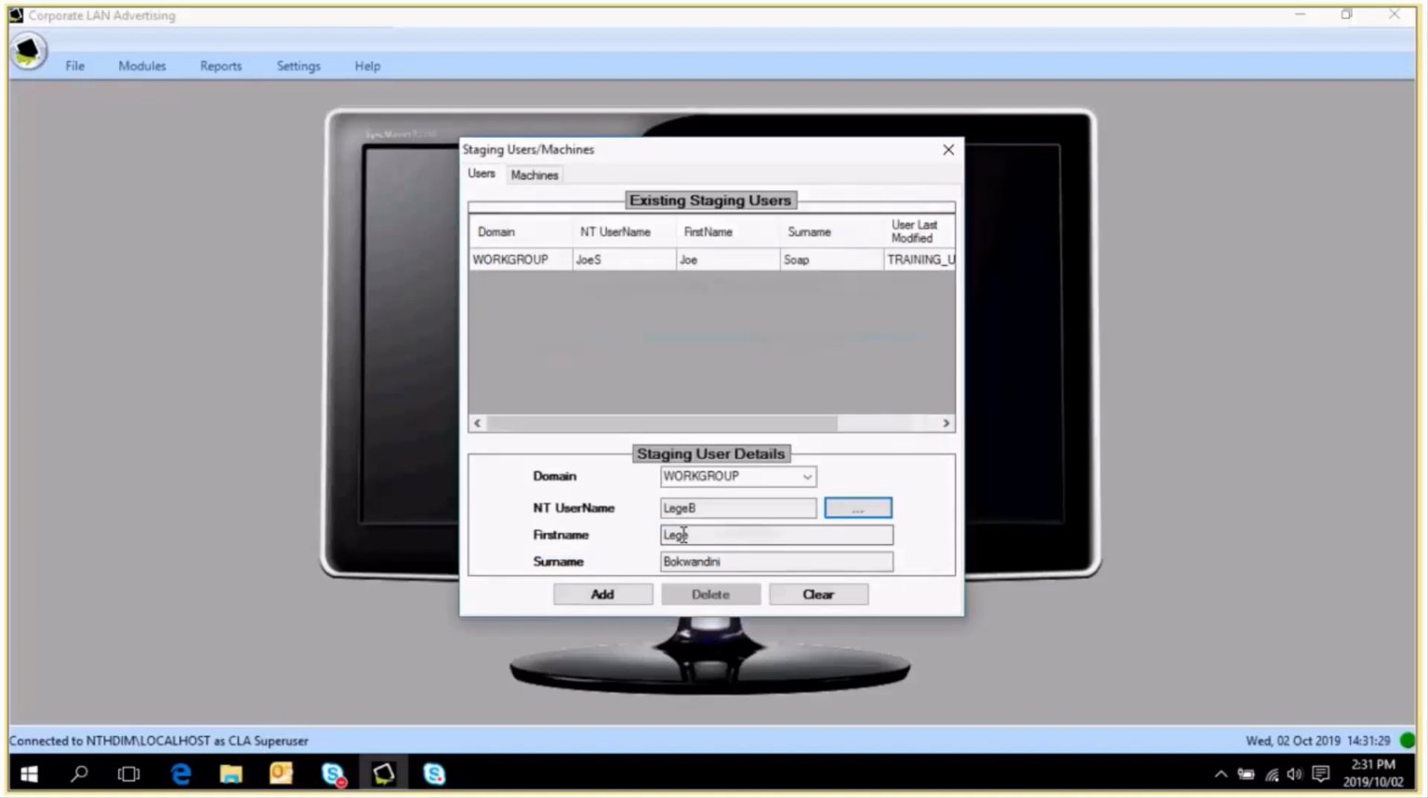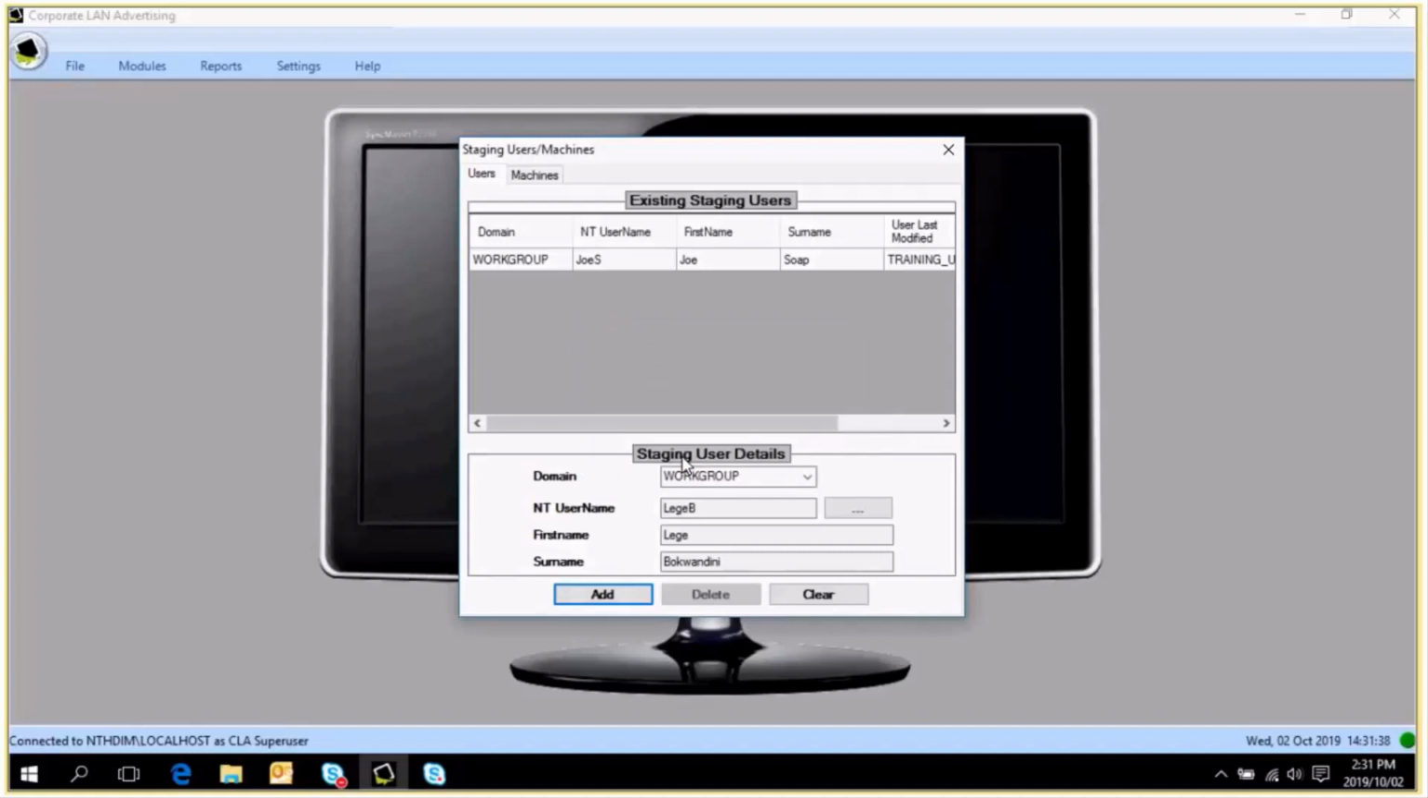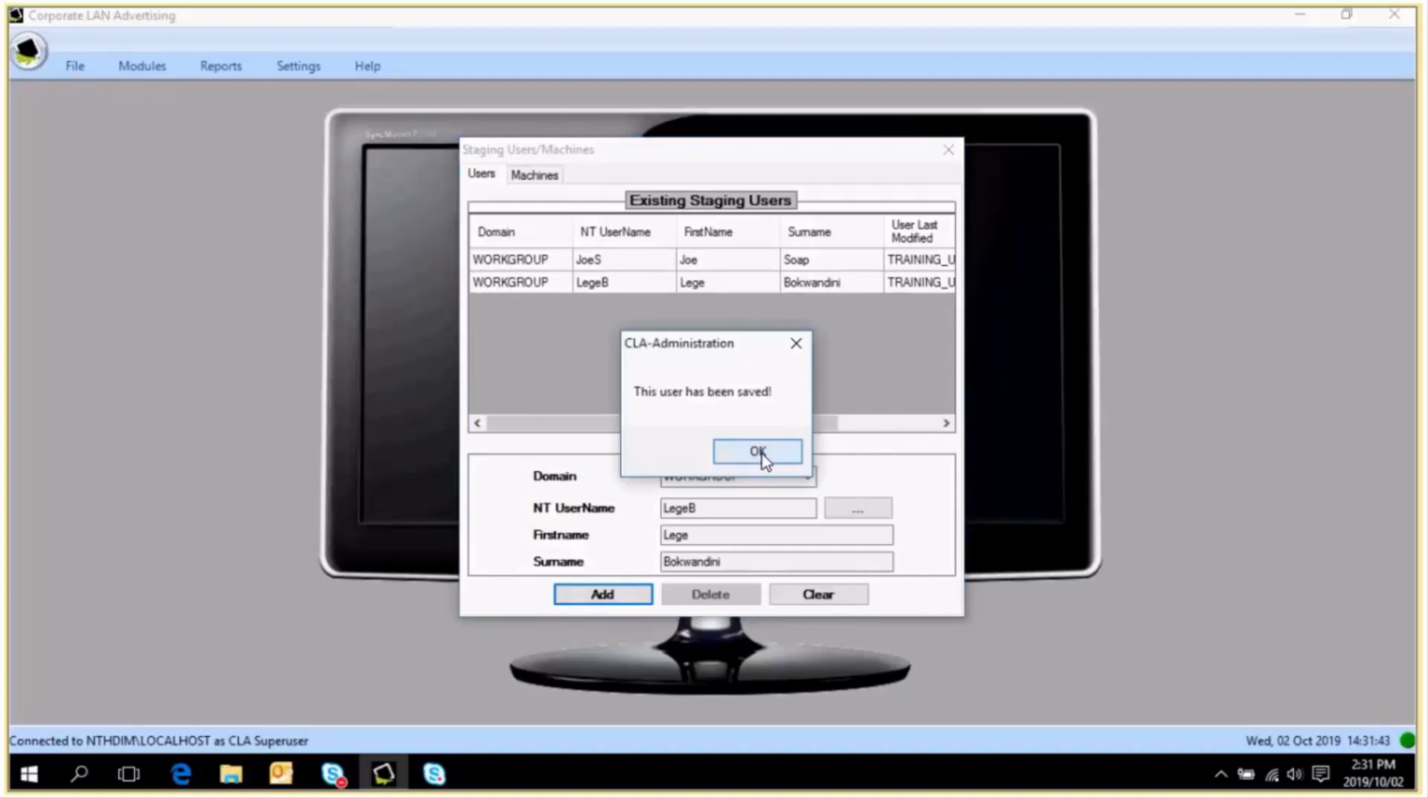and click on OK. You would then see the user's detail here. Click on Add. When it asks if you want to save, you say yes. And that user becomes a staging user. That is how you manage your staging users within CLA.